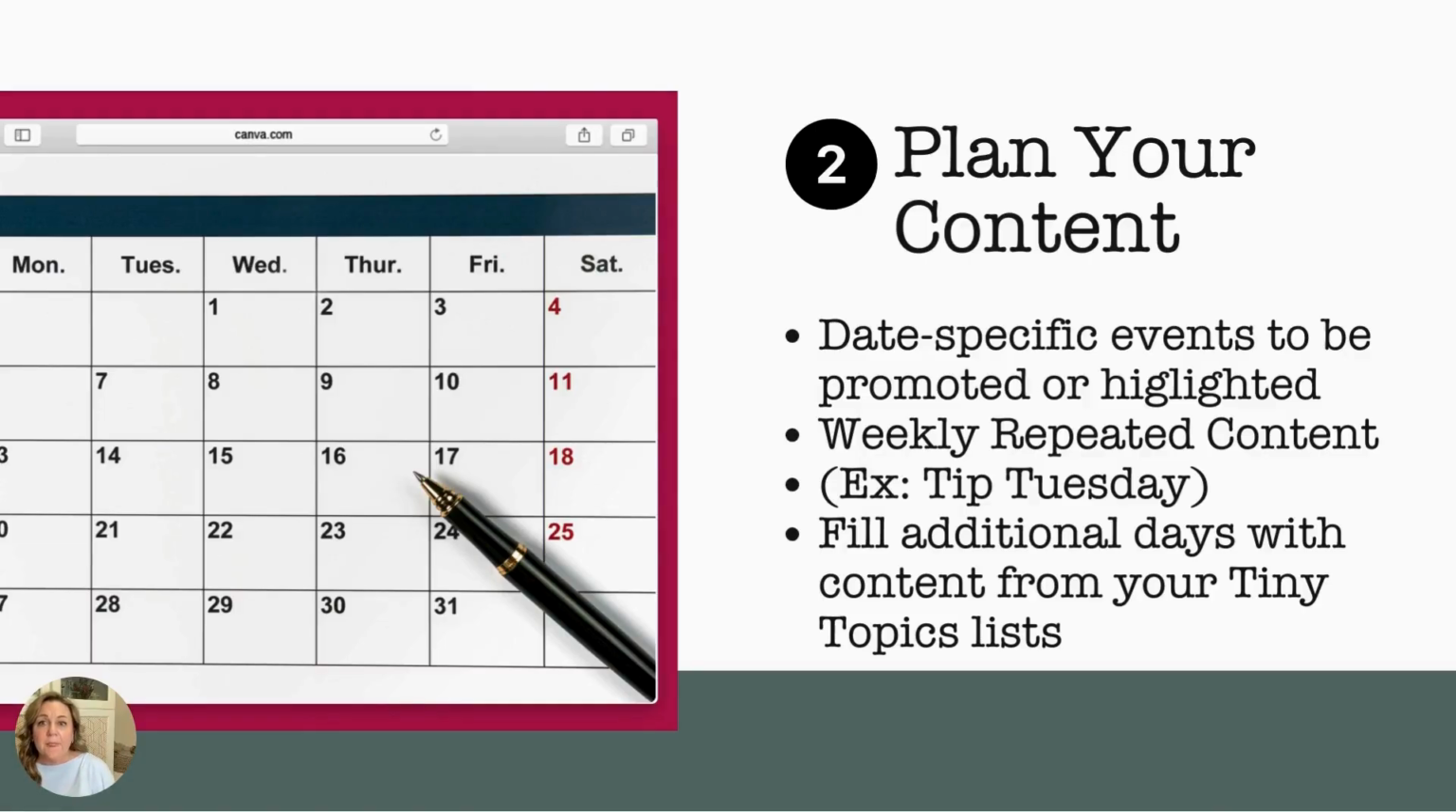This is step 2. The first step in planning your content is to get your calendar. Okay. You could do this with a paper calendar that you print off the internet, or you can use a fancy scheduler or a Google Sheet, whatever you want to do. But you want to plan out your content posts. Where you start is with date specific events that you need to be promoting or highlighting. So if you are a brick and mortar business and you've got an event coming up, or you want to talk about a special, those things that have a date specific issue, you want to write them on the calendar and plan out content leading up to that.